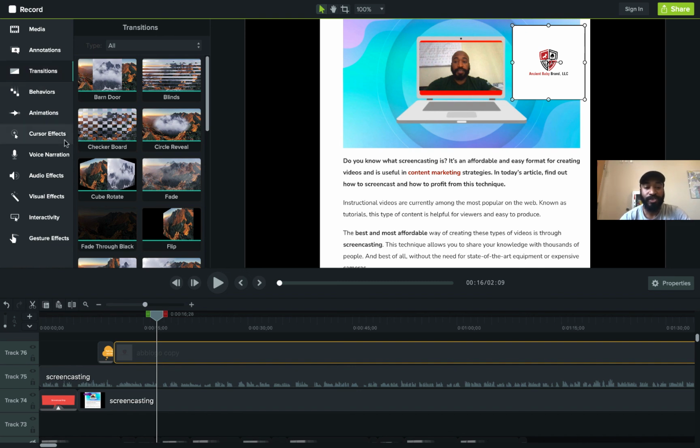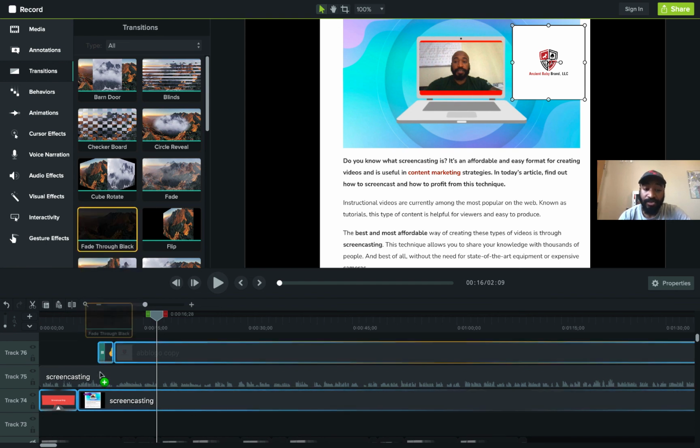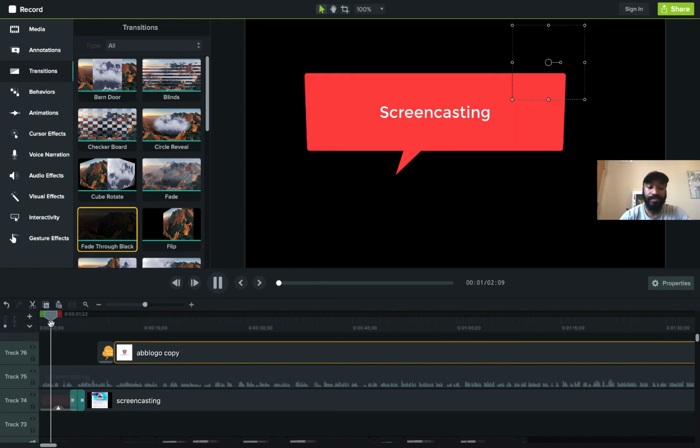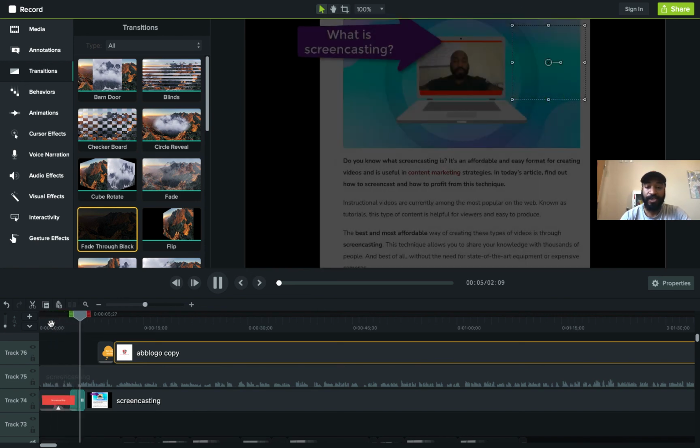Real quick, I'll show one transition that I like to use a lot, which is fade through black. It just makes the transition for a lot of things a lot smoother when you're going from one entity within the visual to another. And I'll show what that looks like. Be a quick video about screencasting. See, there's your fade right there.